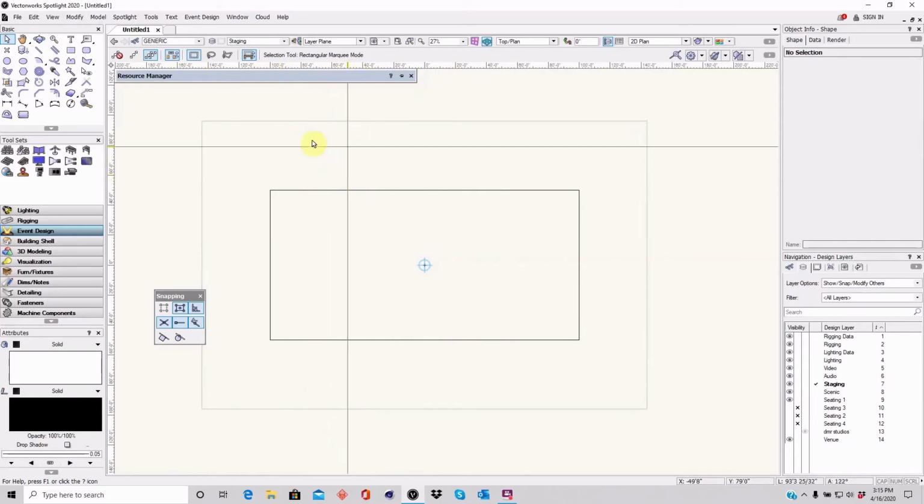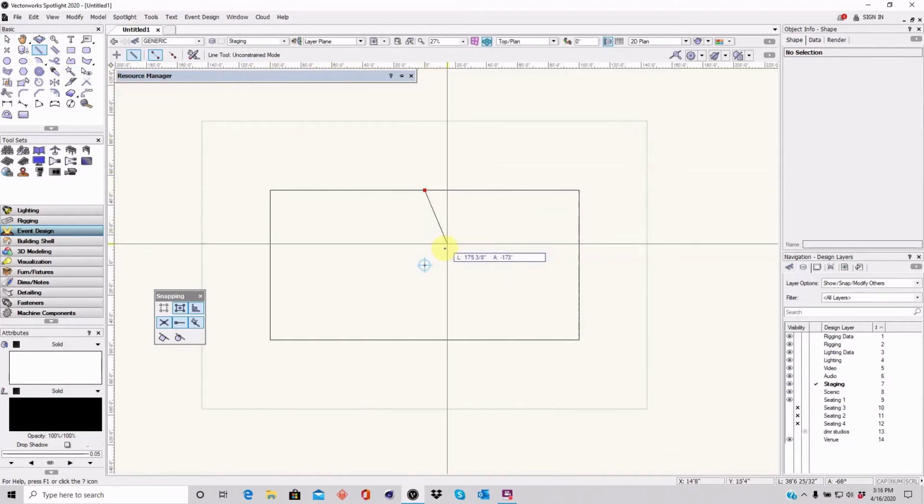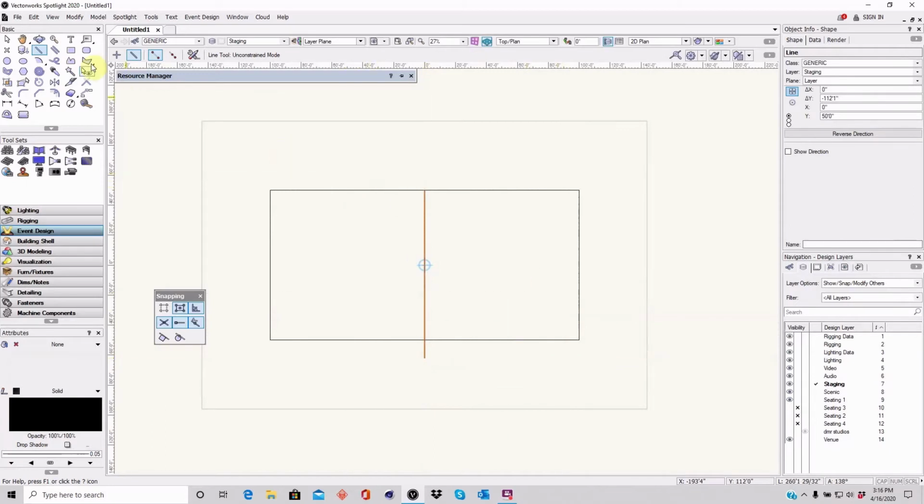So I'm going to draw a center line in here. I'm going to take my line tool in basic, come down to my center, see how it snaps into top center, click once, bring it all the way down, and then just click again. So I've now got a line going center. You see how it's giving me the two blue points in there?